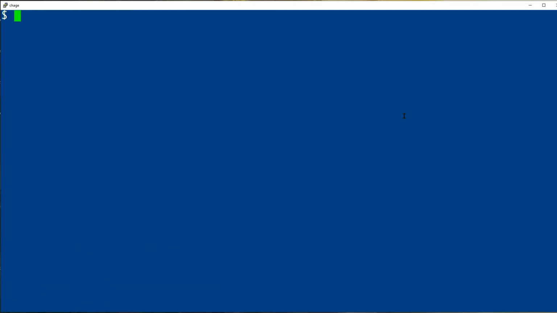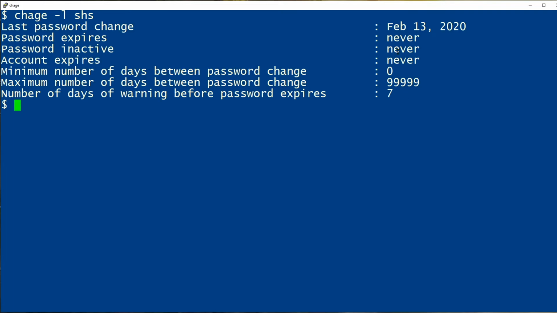In this Linux tip, we're going to look at the chage command. It stands for change age, and it allows Linux admins to manipulate aging settings for user accounts. For example, when passwords must be changed or accounts will expire. To view your own settings, just add -l and your username. And you can see I last changed my password in February and it never expires.